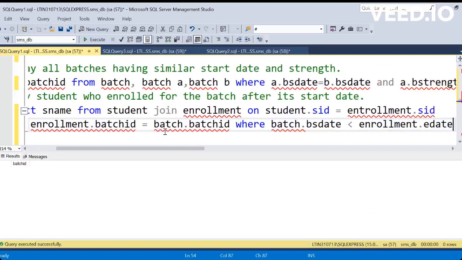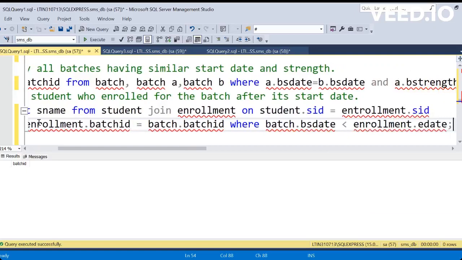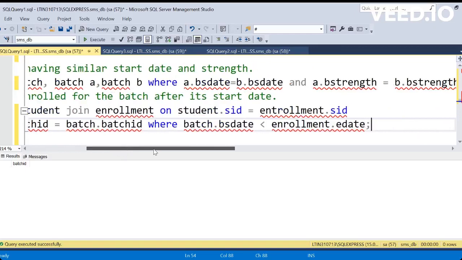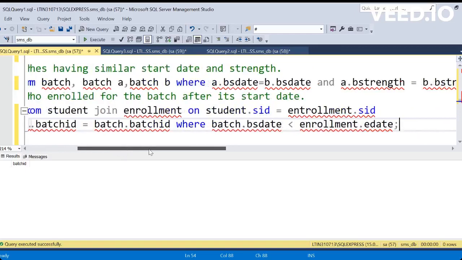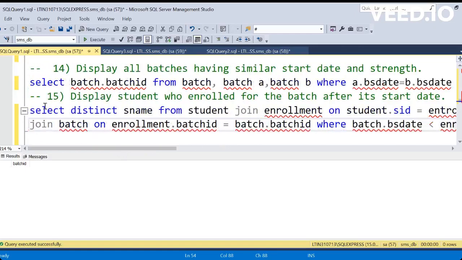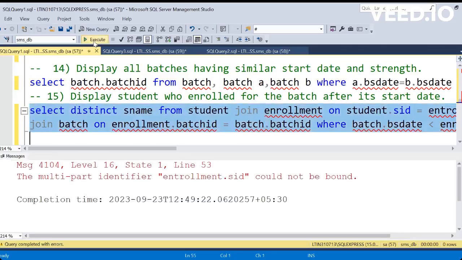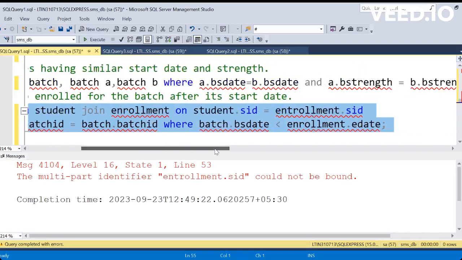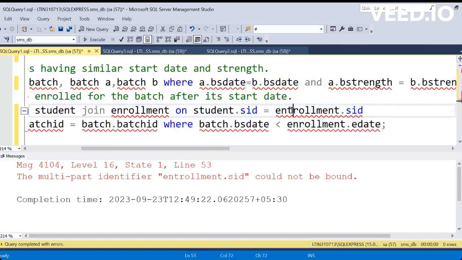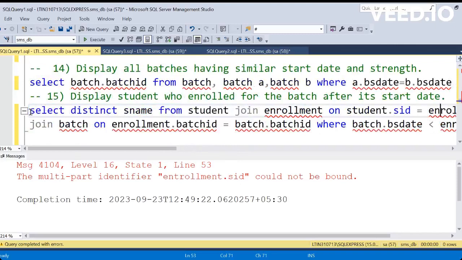Whoever joined after the start date are the students we want. So start date is less than enrollment date, so that we will get the students who are enrolled after the start date. If you execute this part, I think I have used a different name, a spelling mistake here. See, I have mentioned enrollment. Now everything is fine. If I select this particular thing, I can execute.